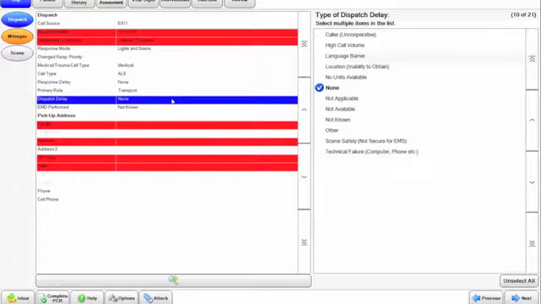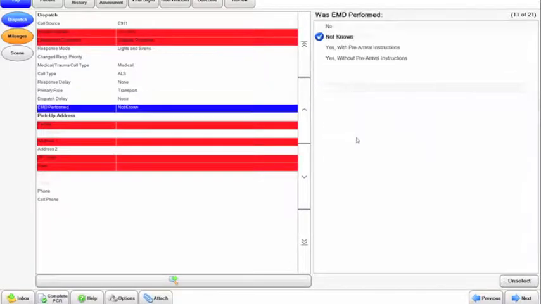Dispatch delay is different than response delay in that it's the reason why they couldn't get us out the door in time. So X amount of seconds, X amount of minutes, whatever it might be. We're not always going to know what that is, so we have it defaulted to none for that purpose. Additionally, for EMD performed, we're not necessarily going to know if they gave pre-arrival instructions to the individual on the phone, so again, that is defaulted to not known.